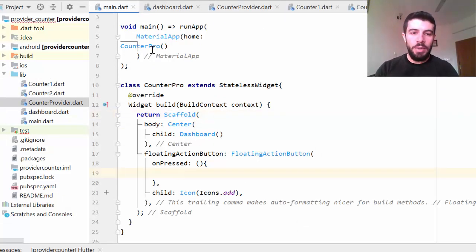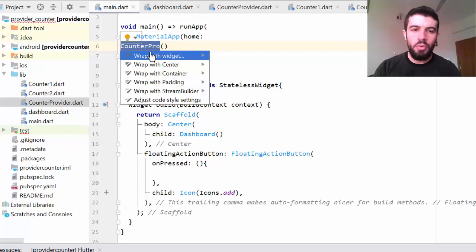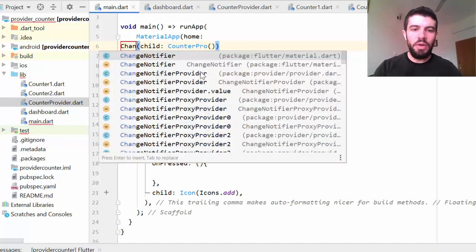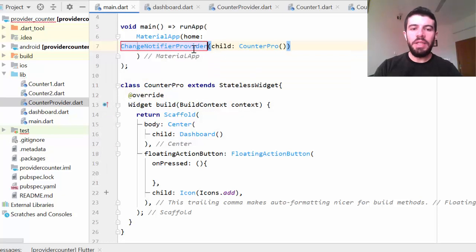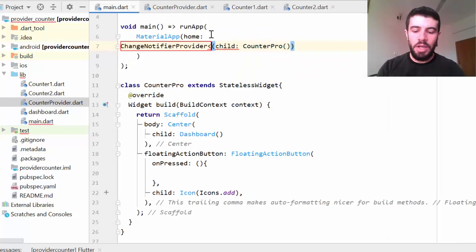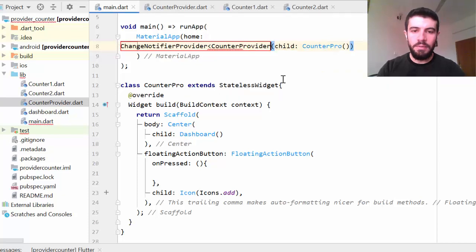So here you can see the main, CounterPro. I want to make the provider a parent for this. Just click here and choose wrap with widget. I want to add a parent for this. Call it what? ChangeNotifierProvider. Just make it the parent. And what is the type of it? The type of it is CounterProvider. So I will add CounterProvider here. Now it is a parent for this.